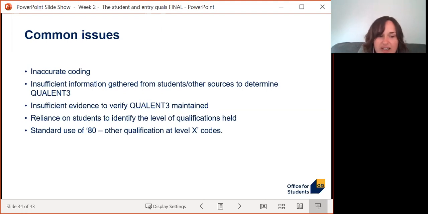We also have it where, you know, someone has a diploma, but it's been put down as a certificate, things like that. The P98, so the level 3 other qualifications, should only really be used for international students, but that gets used a lot for just students that have any other sort of qualification that they're not quite sure where to code. So it's really important that the staff who are coding up the Qualent 3 for students have clear guidance on how that should be done.